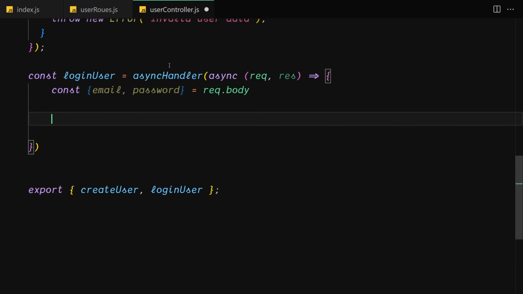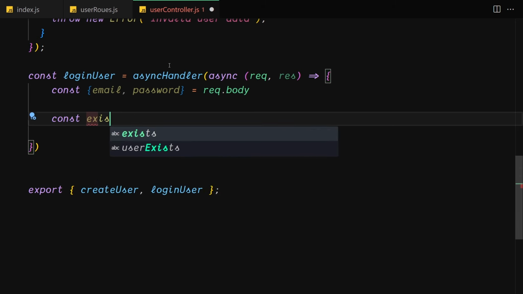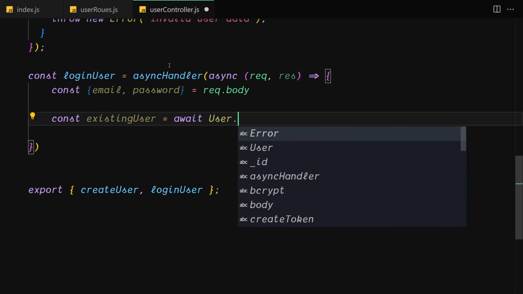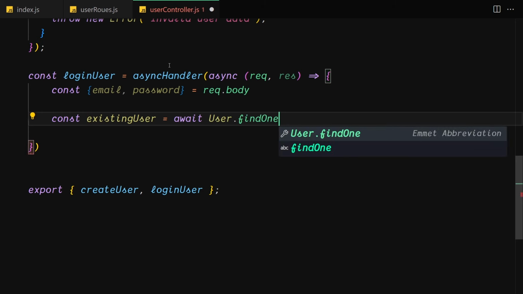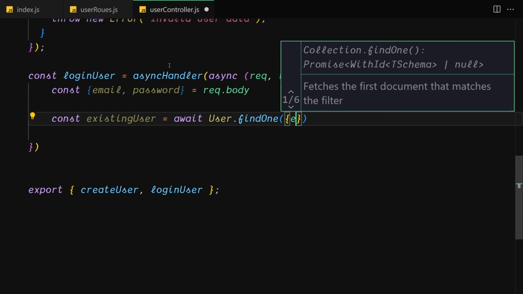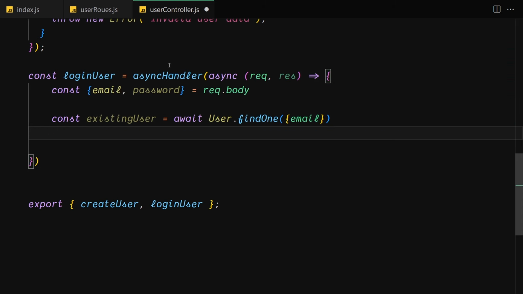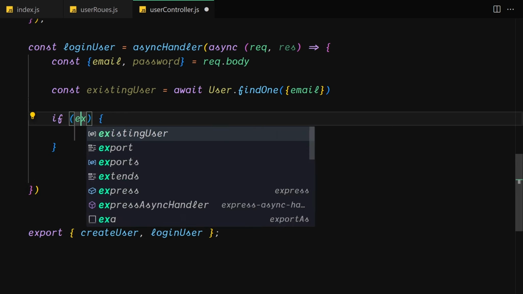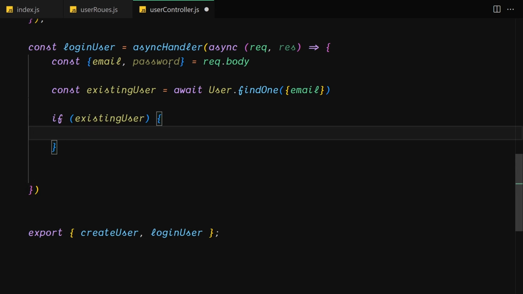Okay, so when we get that, first of all, you want to check for the existing user if you already have one. So we want to write const existingUser, and it will now be equal to await and then userModel, and we are going to be using this findOne method of mongoose, and here we are checking for the email if the email already existed. So what do you want to do? We just want to print to the user if the email existed or the existing user.